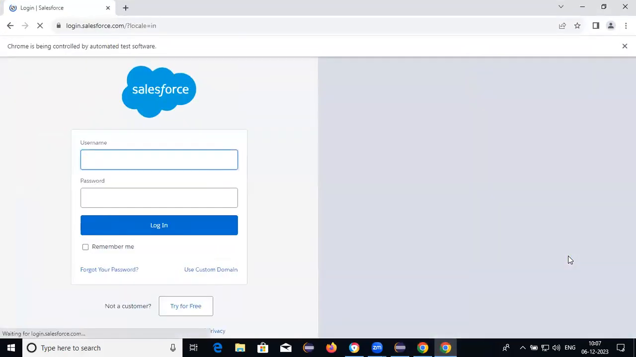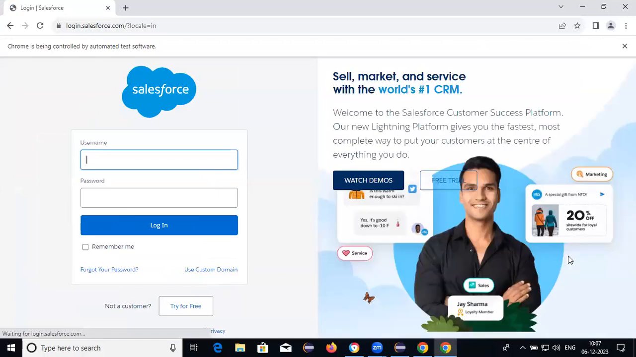What I need to change here? Boys, what I need to change here? Huh? This.